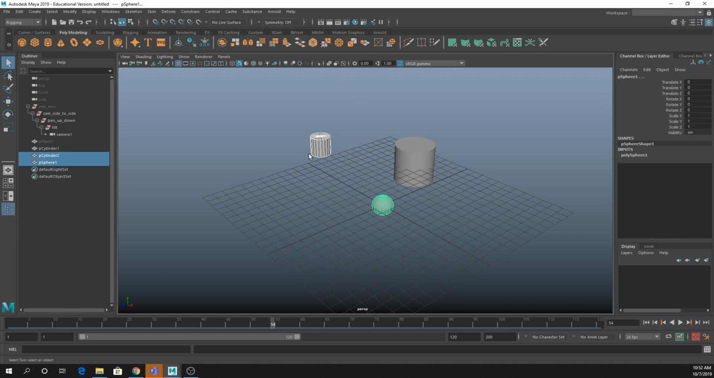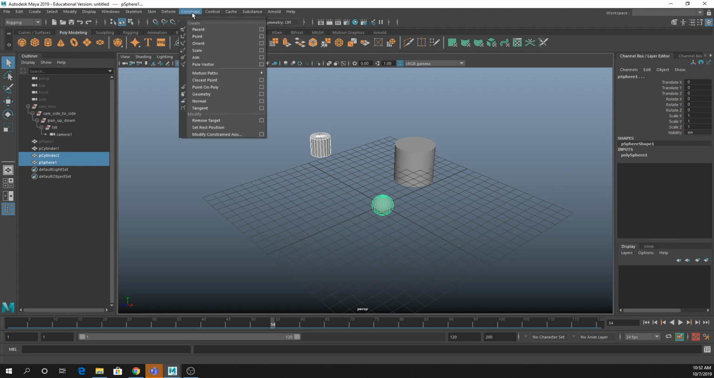In this case, the cylinder is going to control the motion of the sphere. Go up to Constrain, and there are a few different types of constraints. Does anybody know any of the different types of constraints and what they do? They're listed here. Basically, the Orient Constraint is probably the most straightforward. It's only going to constrain the rotation. So you can move this around, and it's only going to look at the rotation of this.